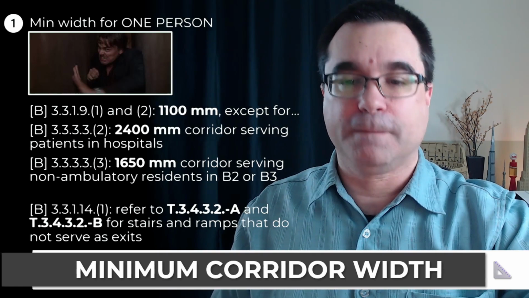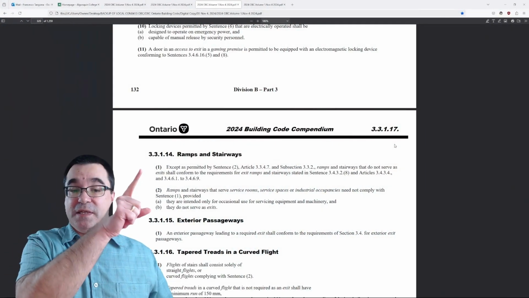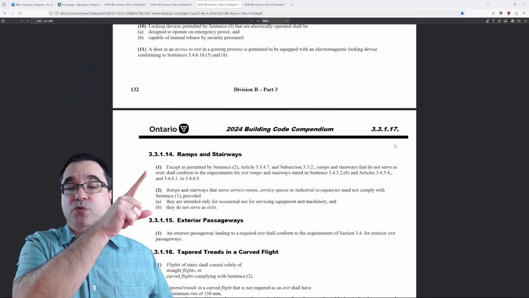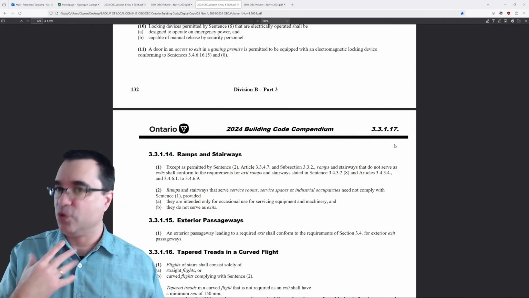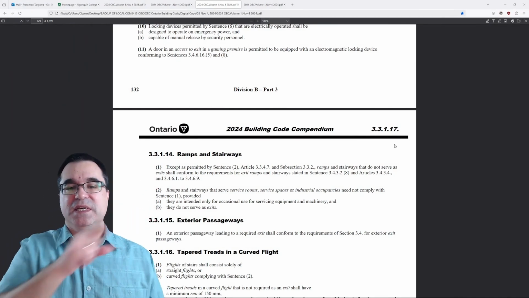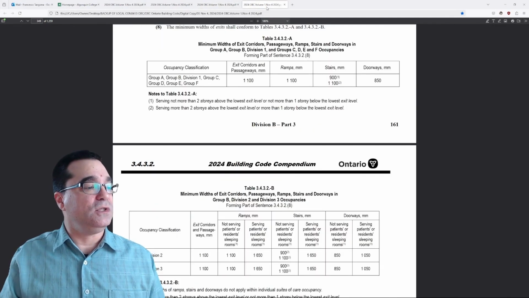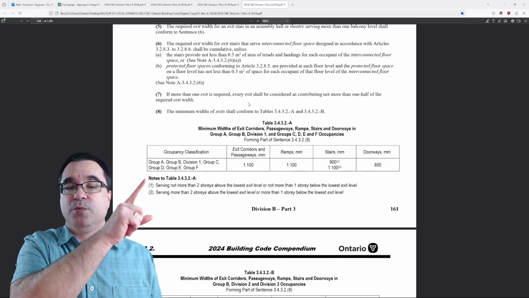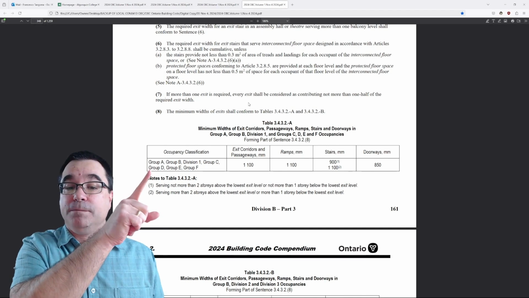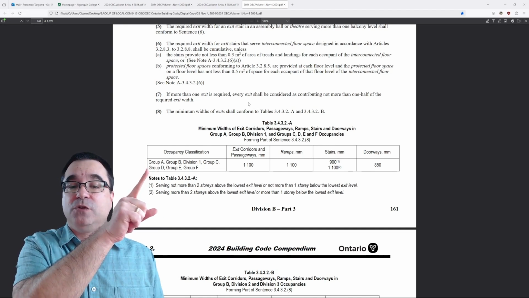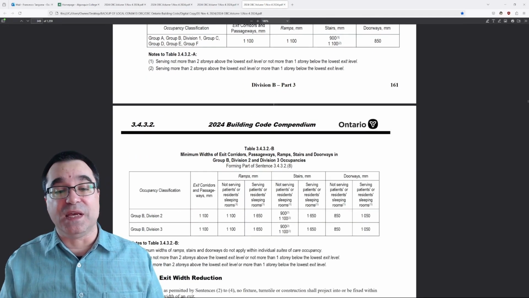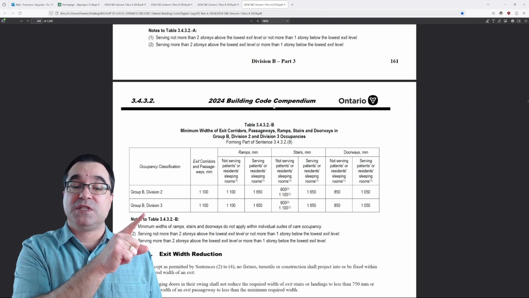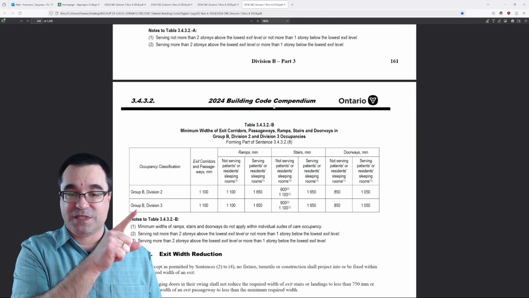Let's see, right here. Okay, so this is the reference, 3.3.1.14.1. For the purposes of this course, this sentence will direct us to these two tables. You see these two tables, 3.4.3.2a. Notice how they're set up. For A table, the major occupancies that are allowed to be used are these ones here only. For the B table, you're only allowed to use this table for B2 and B3 occupancies, right?